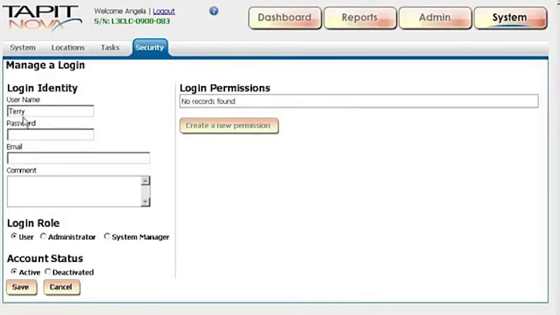First, you'll need to put in the user's name and then assign them a password. Keep in mind that the password needs to be at least 7 figures in length. Then put in their email, and then you'll need to assign them a login role.